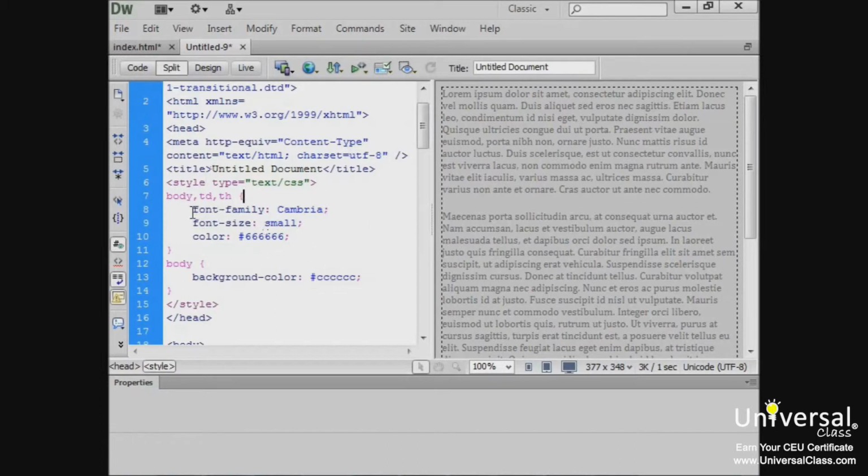Looking at this again, we see the font family, font size, and the color are all established, and you can see they're separated with the semicolons there. These are the styles or declarations of style that are being applied to the selector portion, body, TD, and TH. You can also apply class and ID using the selector portion, then the declaration.